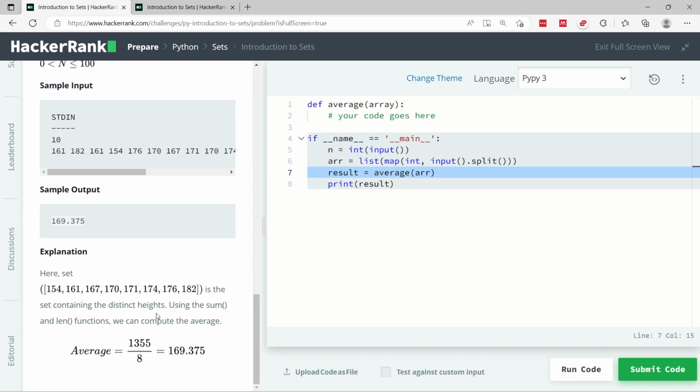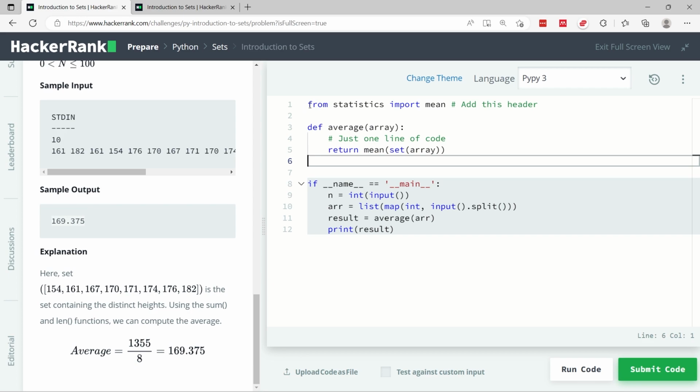So you can do as they did here. They use the sum function and then they use the len function to compute the average. But there is also a shortcut, and I choose to use the mean function from the Python statistics library. I've pasted my solution. I'm saying from the statistics library in Python, import the mean function. And then here inside of this function, which we have to complete, I'm only running a single line of code.